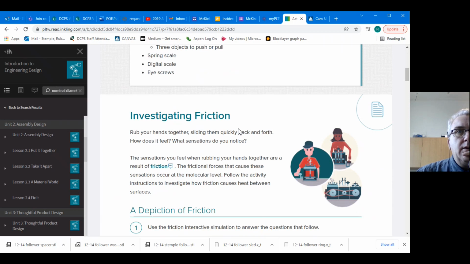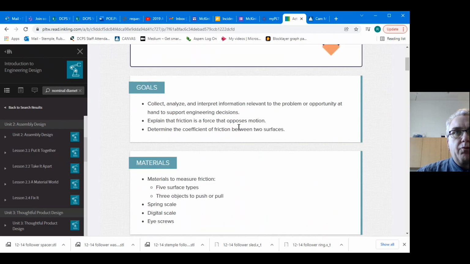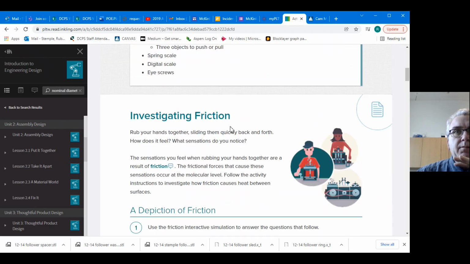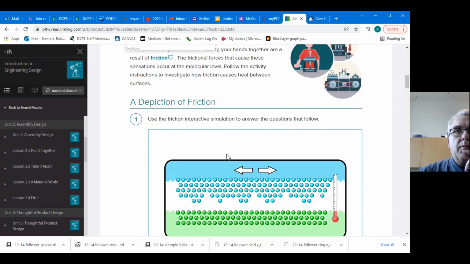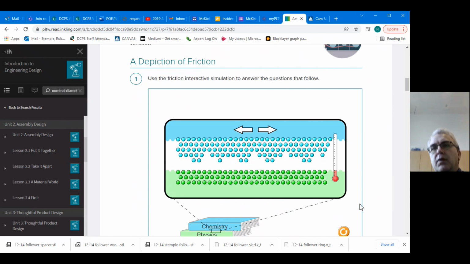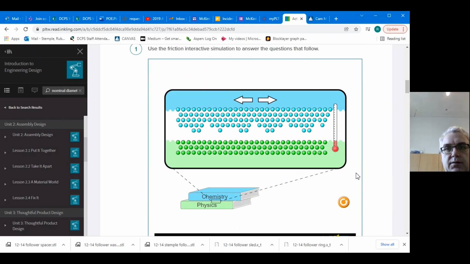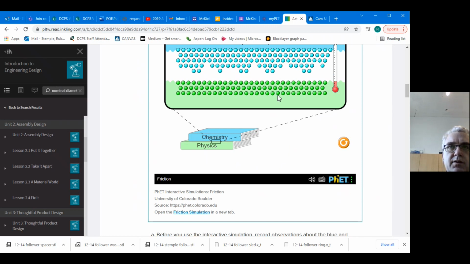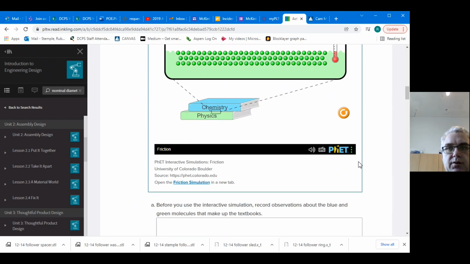Once you're there, I would like you to read through the information here, investigating friction, understand the definition of friction. If you click on the little green link here, the green word, you'll see that you get a definition. And then we're going to do this activity with the friction of the chemistry and the physics books. So this is a simulation. Obviously, it's not exactly what happens, but it's a good description or a good simulation.